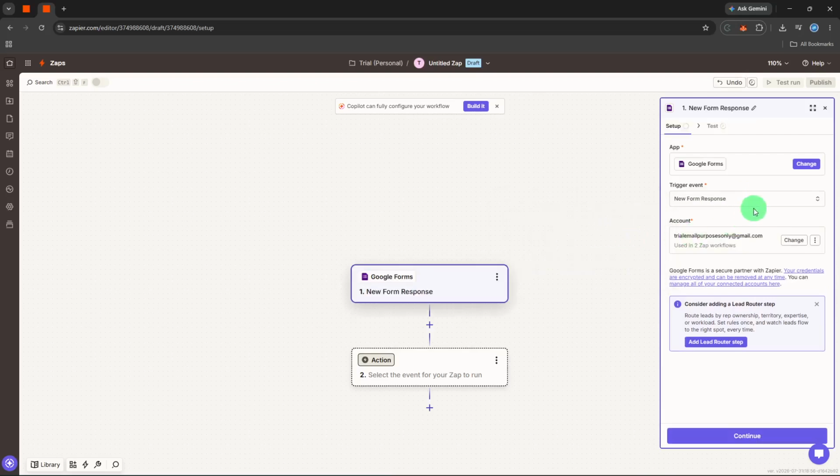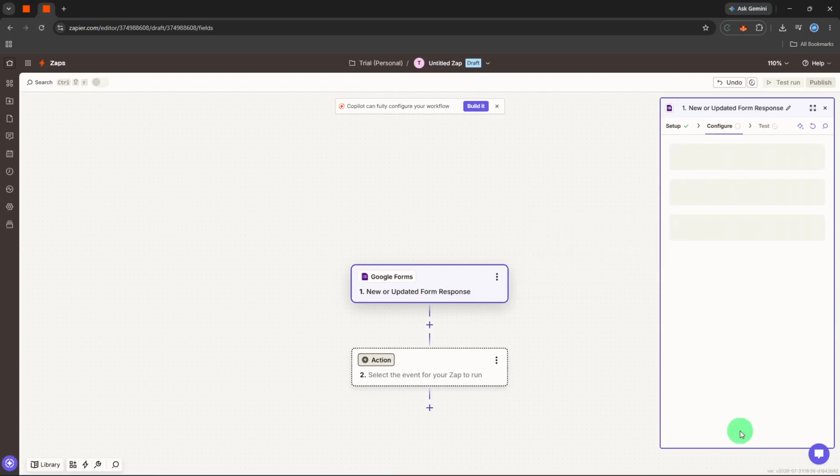Immediately, a new panel asks you to pick the trigger event. Choose New Form Response. That event fires every time someone submits a response to your form. Do not pick New Form. That triggers when you create a form file, not a submission, and I've definitely made that mistake before. After you pick the right event, click Continue.